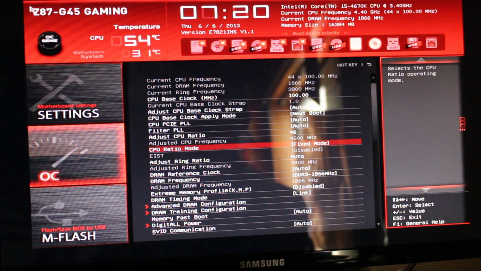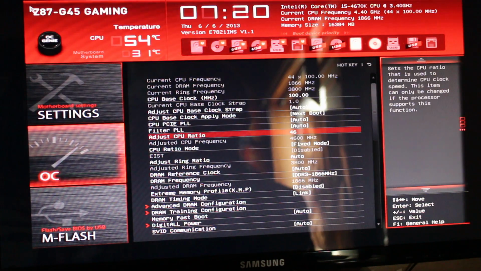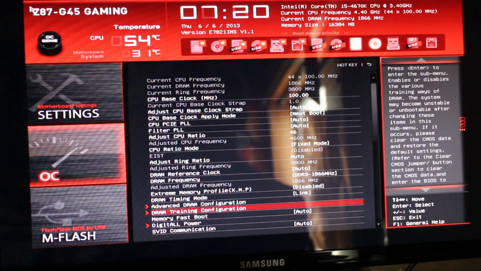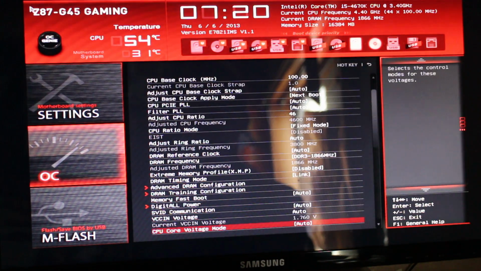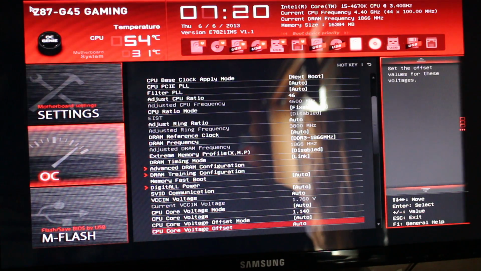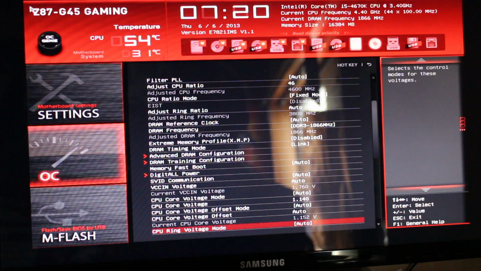Leave it on fixed mode because fixed mode is just all the cores running at 4.6 gigs, which is what you want. The other settings, I'm going to look at them in the next month or so, so I can give you guys the best overclocking tutorial I can. And there's just so many extra options on the MSI UEFI BIOS compared to the ASRock Z77 anyway.